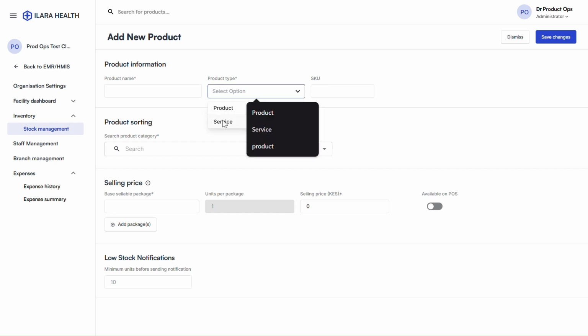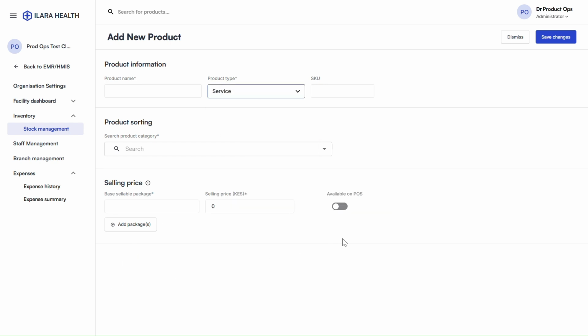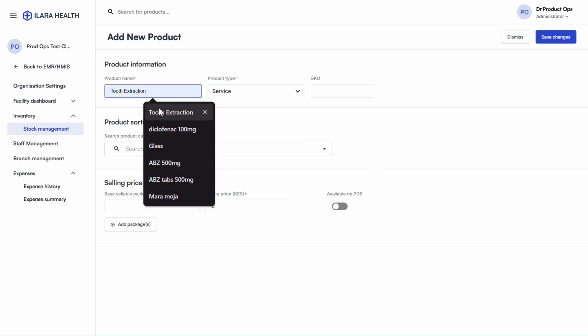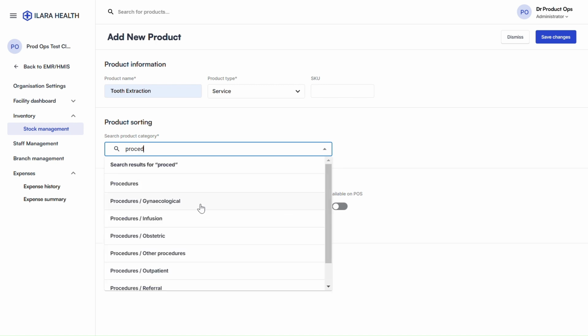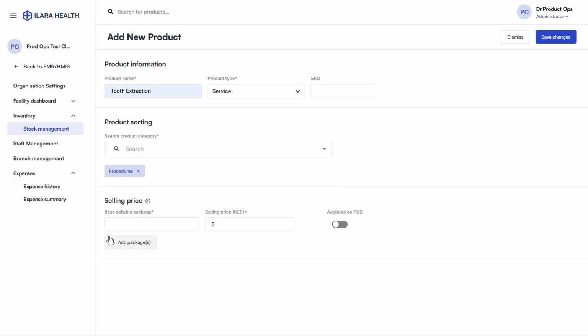And when you do that, other stock related information will be hidden, to mean that this is a service, it does not have stock. So a service could be something like tooth extraction. Product category could be something like procedure. And then on the packages, we can say tooth extraction can be offered to a minor on cash basis at 700 shillings, available on POS.